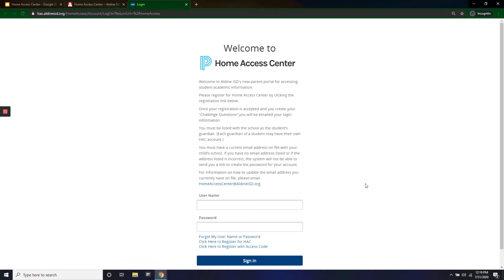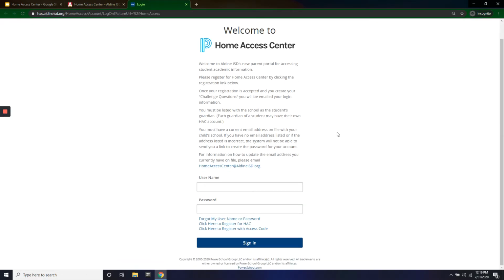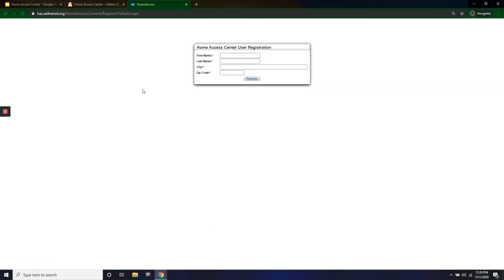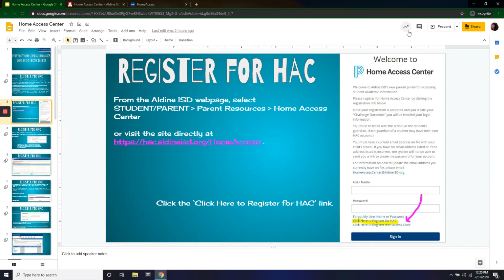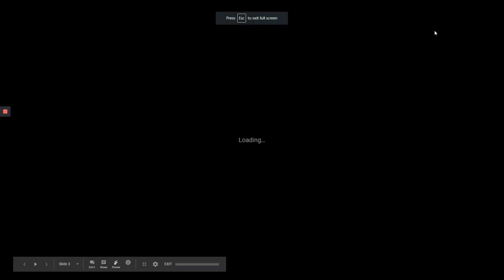So if I click on this red button, it's going to take me to the main page. Now, if you already have an account, you should be able to log in right here. If you forgot your password or username, you can click on this link and it will give you prompts to help you get that set up. If you have never used Home Access Center before and need to register for an account, you will click here to register for an account, and that will take you to the next step. Let's go ahead and go back to our presentation, go through these steps again.